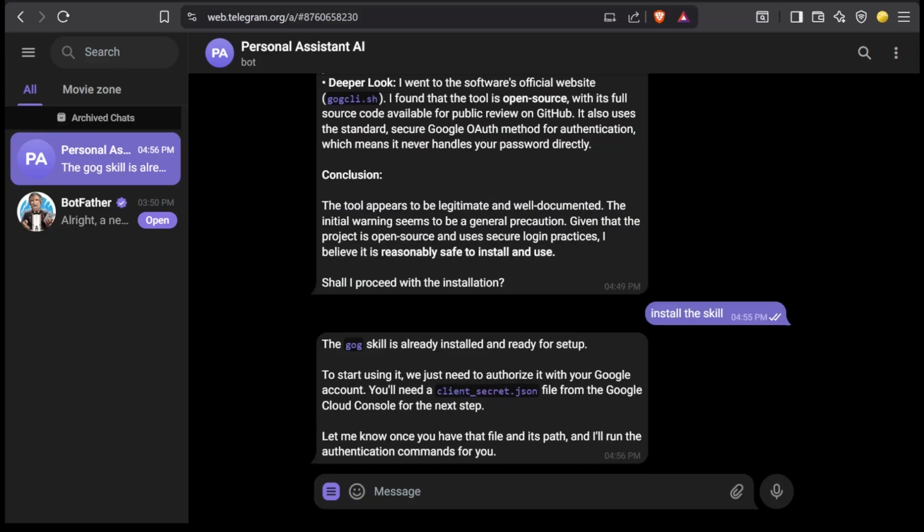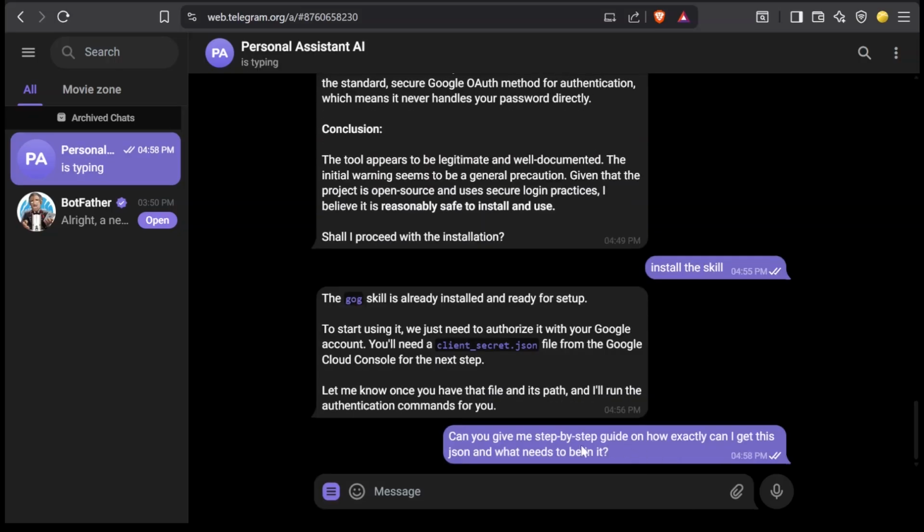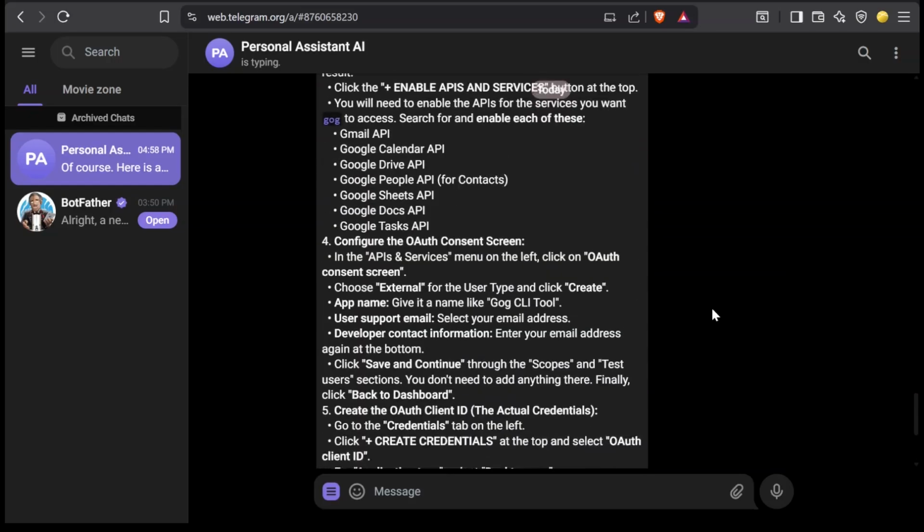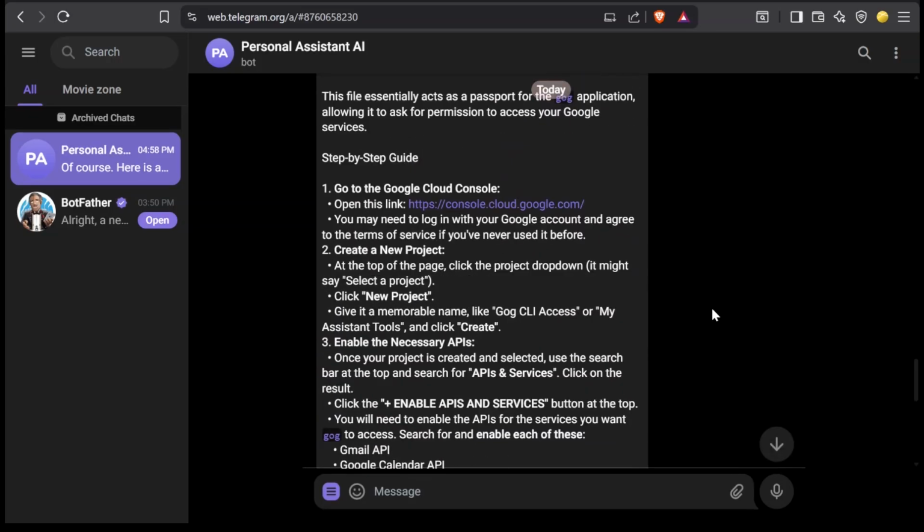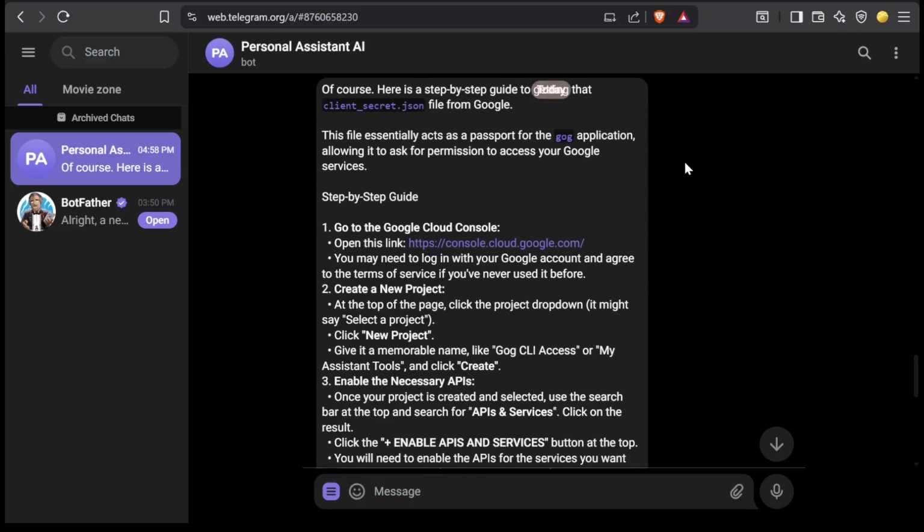Okay, so the skill has been installed, and to start using it, we'll have to authorize it with our Google account. Now, I don't know what this client_secret.json is, which we need to configure. So naturally, I'm just going to ask my bot what are the steps that I need to follow, and that's what I did over here to get this response right here, which is a step-by-step guide of exactly how to get the JSON file that needs to activate this skill.